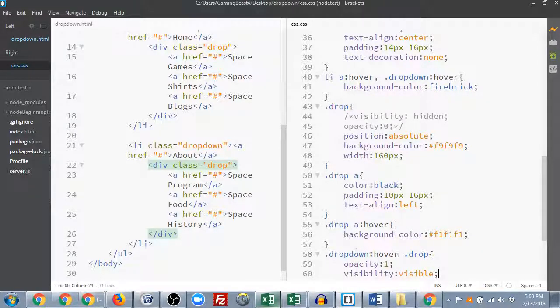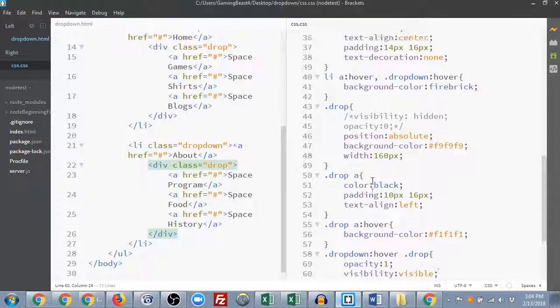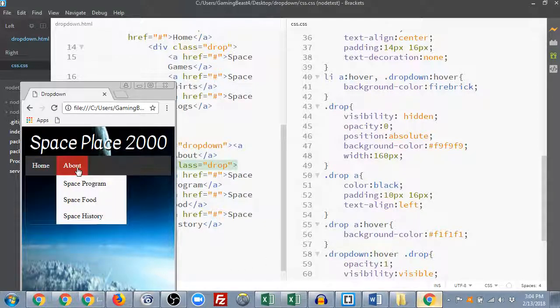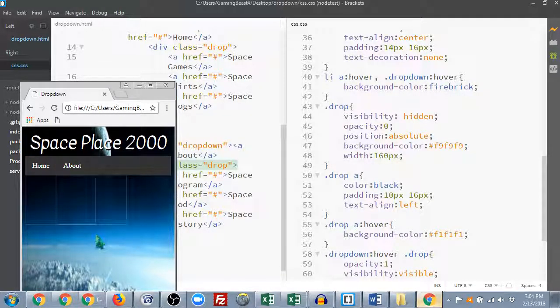So when we mouse over these main buttons, which have the class of drop down, it will make drop, which is the drop down menus, it will make them visible. We set the opacity to 1 and we set the visibility to visible. Now we can come over here and uncomment this. So they're gone, mouse over, there they are. Mouse out, they go away. And now we have actual functioning drop-down menus.